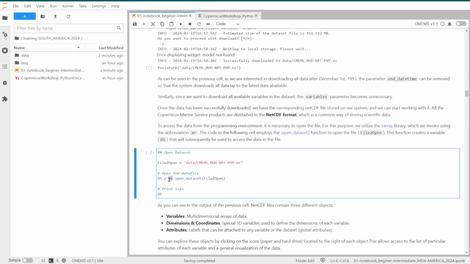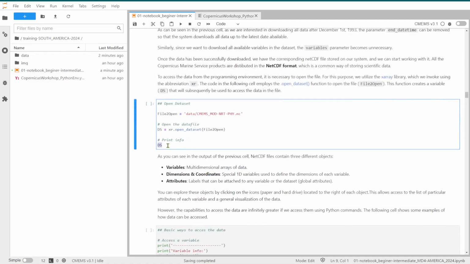This is the alias we have defined for xarray, xr, and we type the name of the function and the name of the data file we are going to open, and this line will print the result, the ds variable. As you can see, the result of this function will be stored in this Python object ds. This is the object we are going to use to access the data.